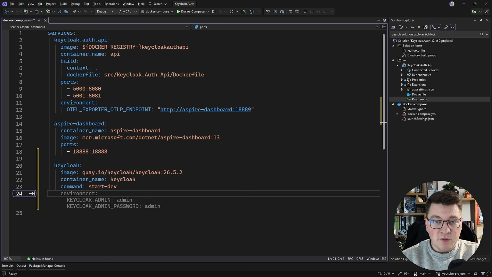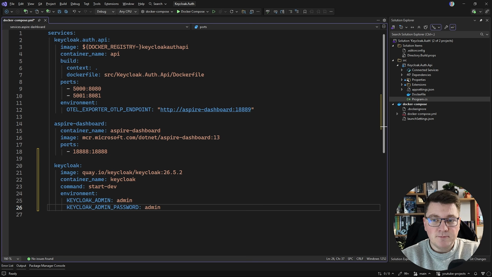Then we have to pass in some environment variables to set up our admin account, and for development using admin and admin is perfectly sufficient. And one more variable I'm going to specify is the Keycloak health check. So I'll say KC_HEALTH_ENABLED, and let's go ahead and set this to true.